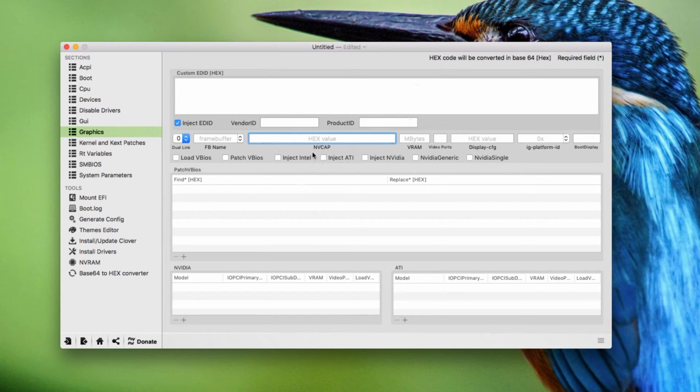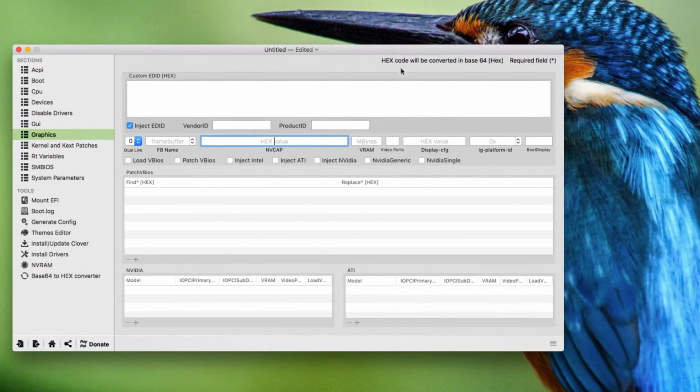But this NVCAP basically translates the port system for Nvidia cards, and you have to edit that 40 hex stuff to get the thing working, and you can find that code on Google. So better luck for that. And then we come to the VRAM. VRAM stands for video RAM, and this basically represents the video RAM available to your graphic card. And this does not make a big difference.